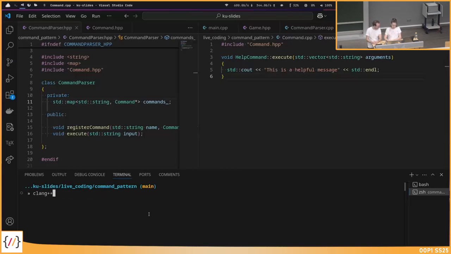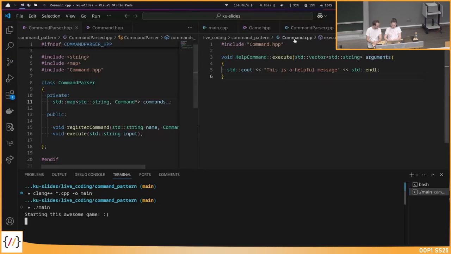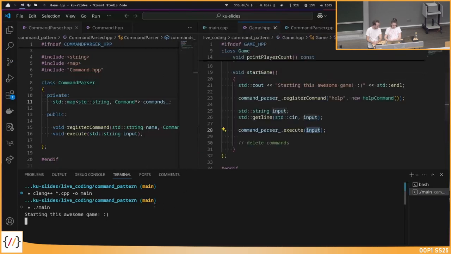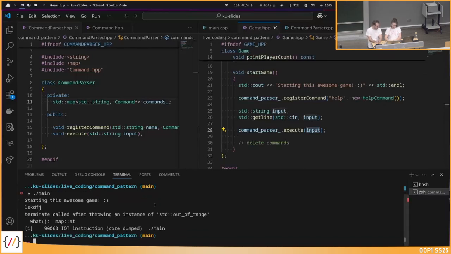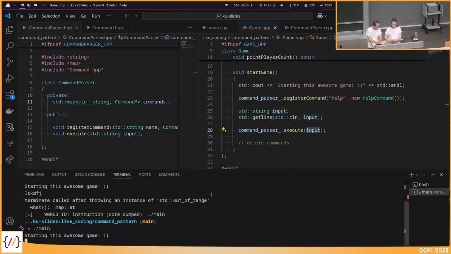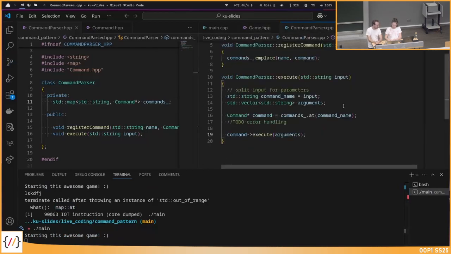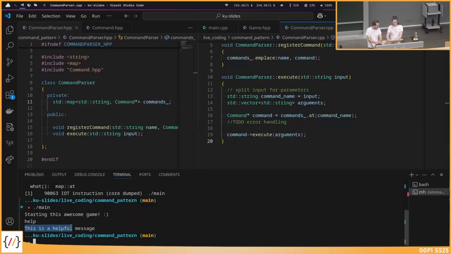So let's compile this. Execute this. Okay, we can now input something. We did not print anything, but let's first try something. It probably will not work, but let's try. And we get now this exception because the command parser does not find this. Maybe we can see also here it states map add. So this specific phrase is not stored in our map, so it's not associated with a command. So it also cannot be executed. But if we try help now, then actually our command is executed.